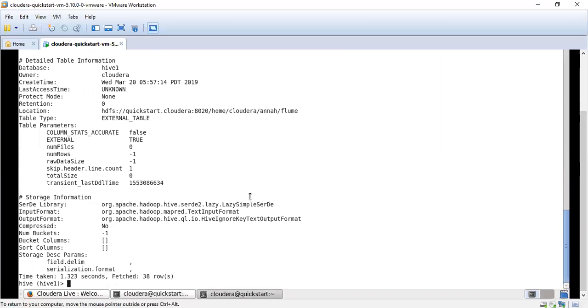To see the entire details, what type of table is it? It's an external table, and where do you have that file? The HDFS file is placed over here. Later you can drop this table also. You can see only the schema will be dropped, but the file will not be dropped.